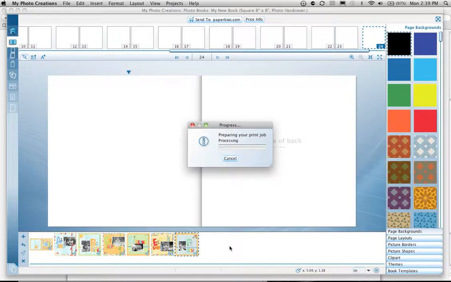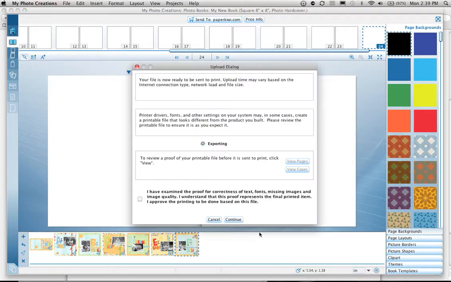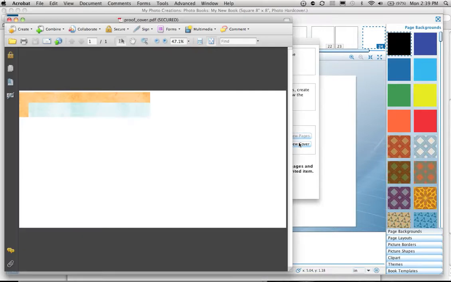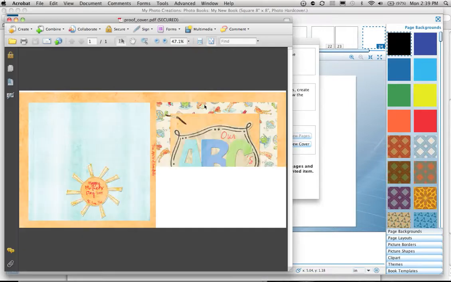So it takes it a minute to build the book, and once it's done, it's going to open up a window that gives you the option to look at the cover, to look at the book, and we'll walk you through those. So as soon as it's done building the book, it's going to open up a window right here, and it usually does the cover first. So as soon as the cover's done, we hit View Cover. It's going to open that in Acrobat Reader. Okay, it's going to show us the cover.